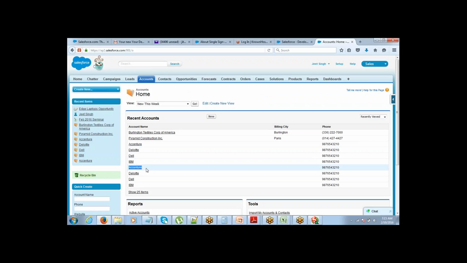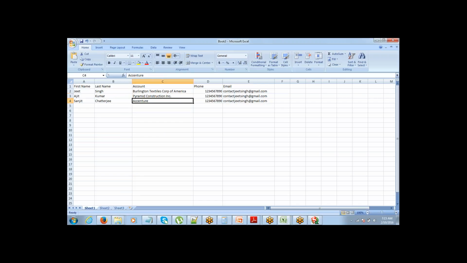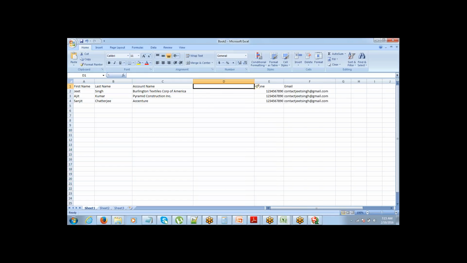So if I provide the name here, definitely it's not going to understand which account you are going to talk about, because there can be multiple accounts with the same name. So what is the best way in that case? In that case, the best thing is to take the IDs of these records. Okay. So where do you find the IDs? How will you get the IDs of these records? That's the next question.